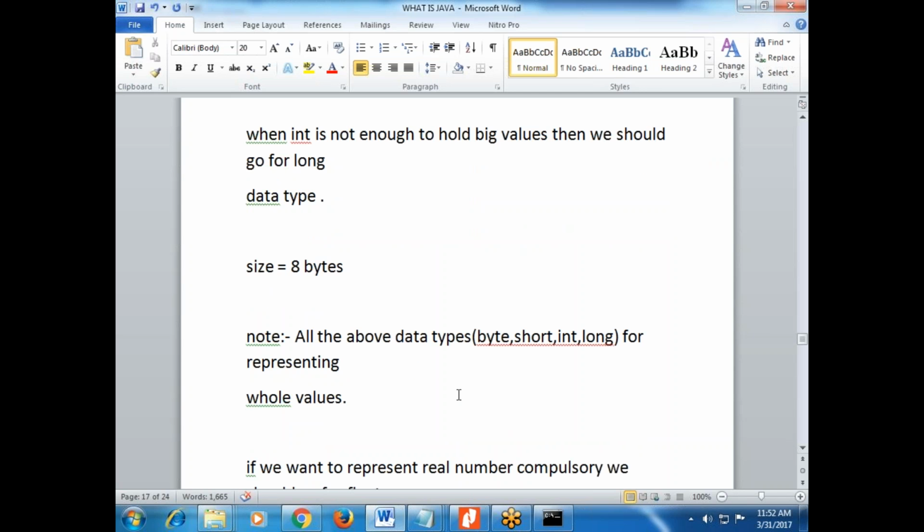All the above data types, byte, short, int, and long, represent whole numbers. Whenever you discuss whole numbers, you can use these four kinds of data types based on the requirement. If you have any question, you can ask.